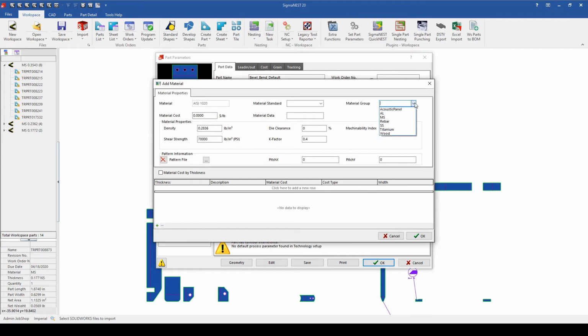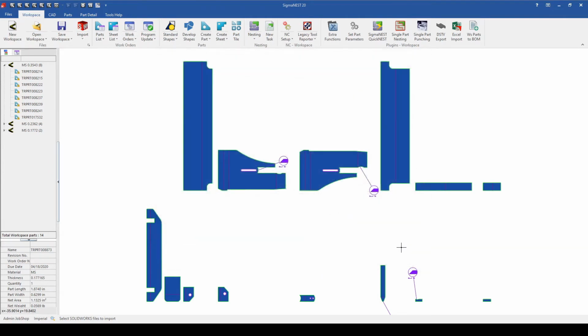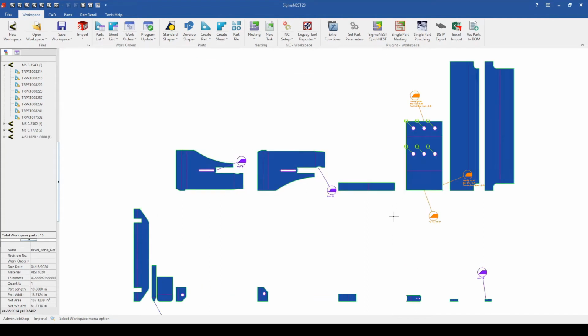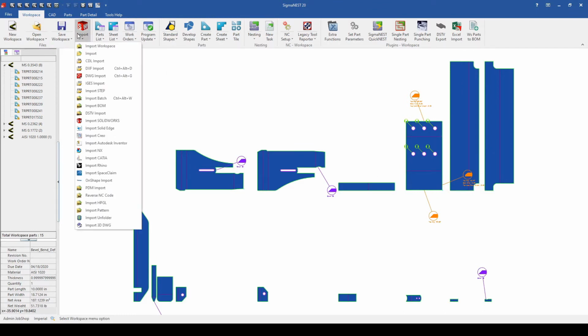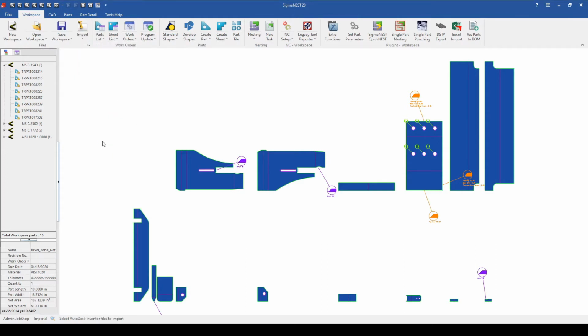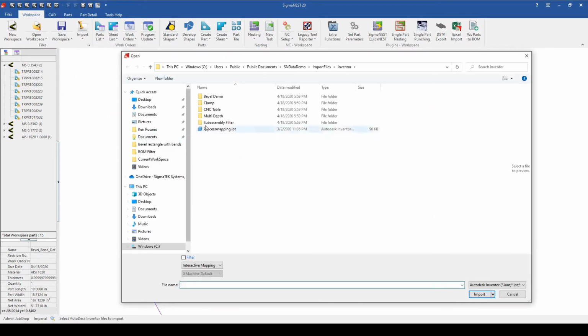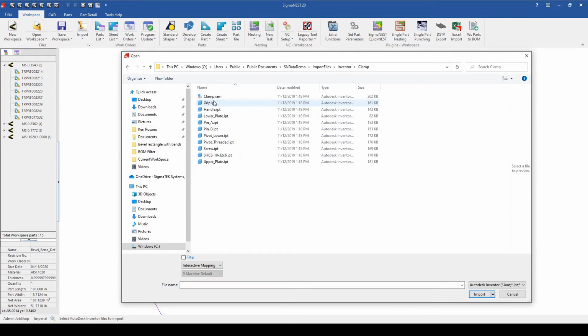In this case, I need to assign a material group. And there's my part. The last file type I'm going to import are files from Inventor. Once again, import Autodesk Inventor parts. Select the files I'd like to import.